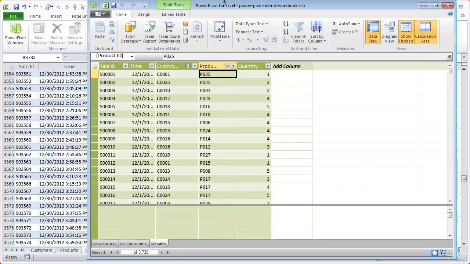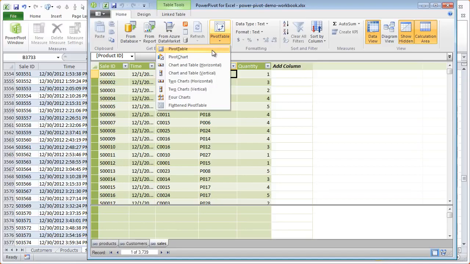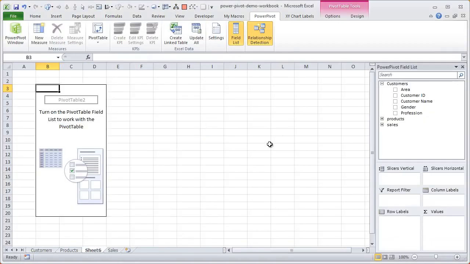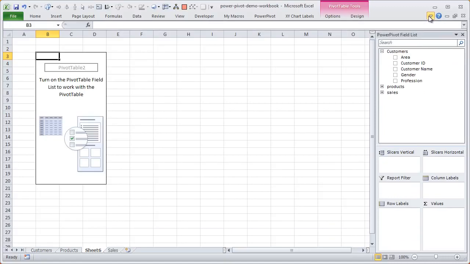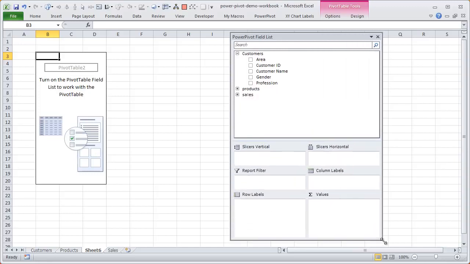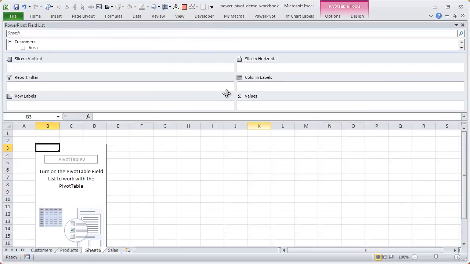So for that, in the Power Pivot window, just click on Pivot Table. And let us insert this pivot table in a new worksheet. Click OK. So we would get this familiar pivot table interface with the pivot table field list. There are a few things that are very different here. I'm just going to collapse the ribbon so we have more screen space and I can show you. I'll drag this further down like that so I can show you what is the new thing.